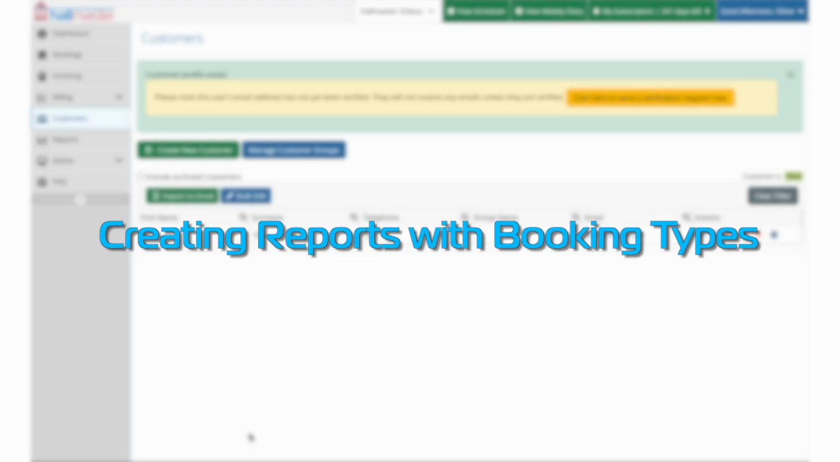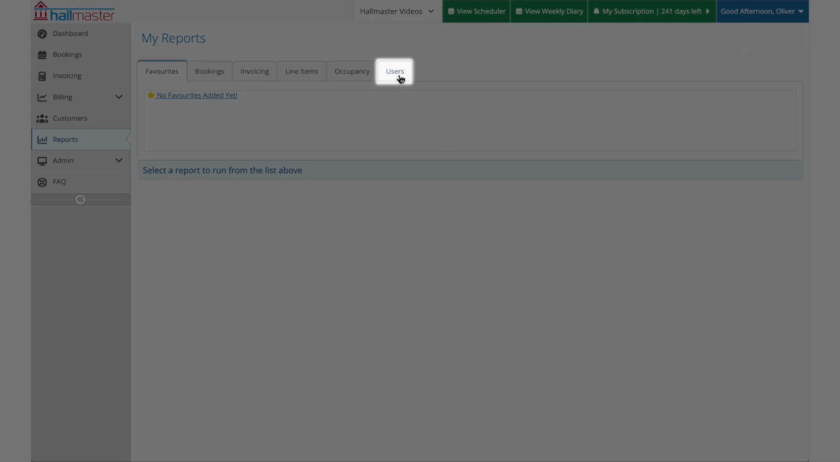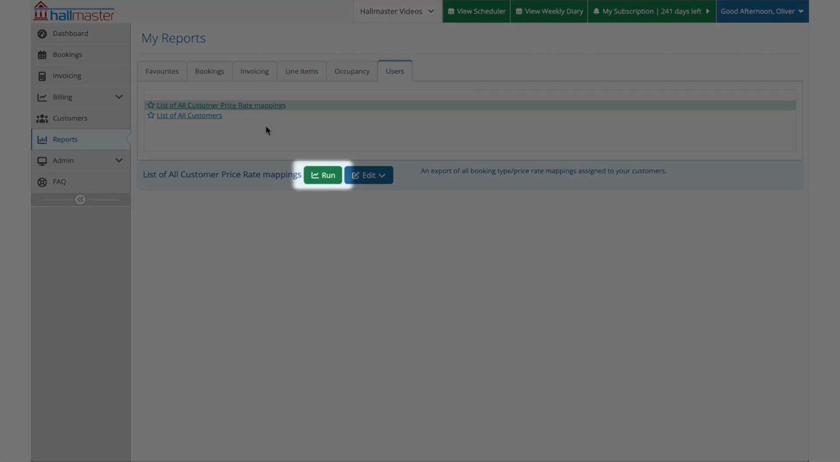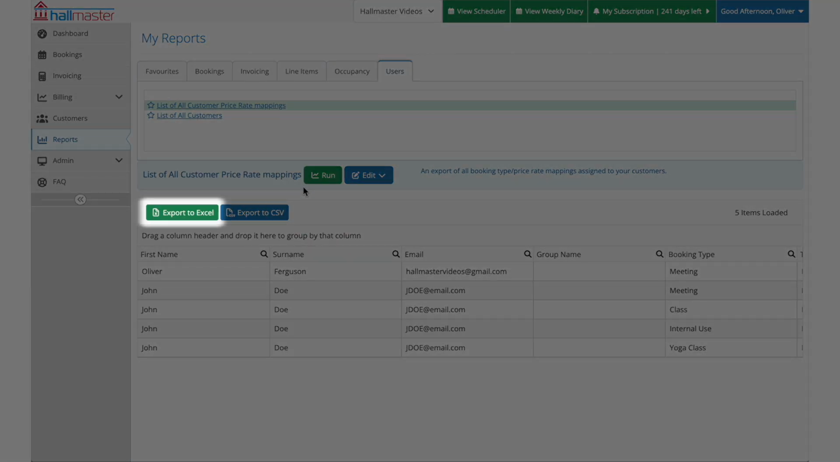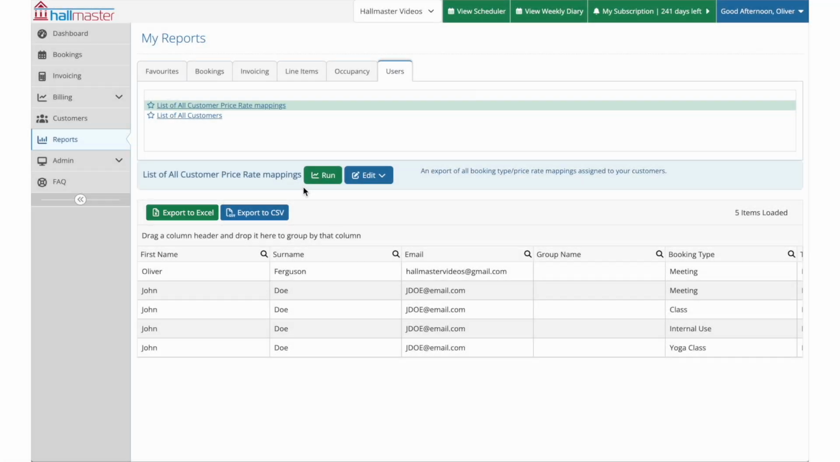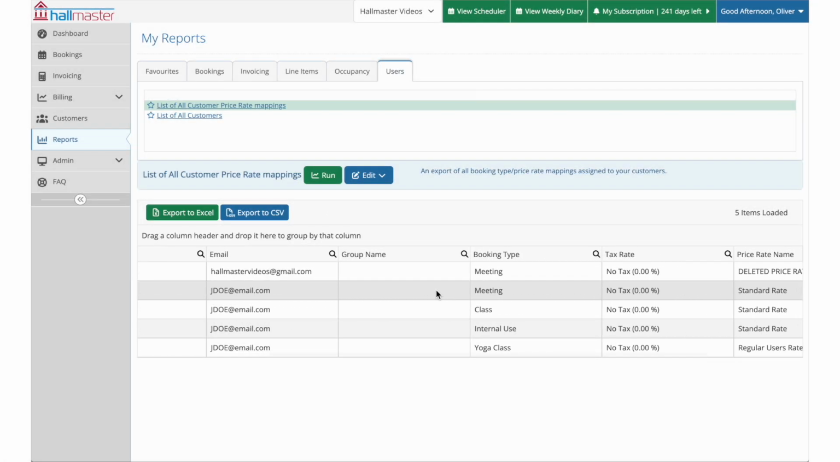Creating reports with booking types. If you'd like to see an overview of your existing bookings and rates, go to Reports, then Users, then click on List of all customer price rate mappings. Click Run to generate the report. You can then export the data to Excel if you'd like. The information in the report can be used to help identify which booking types you might want to create or adjust. And that's all there is to it.